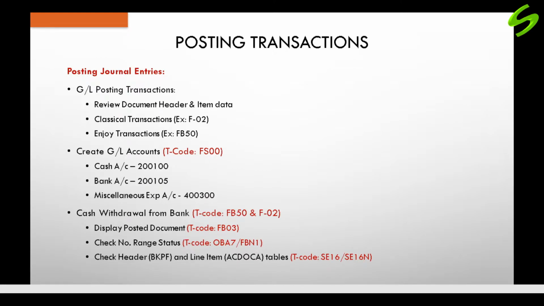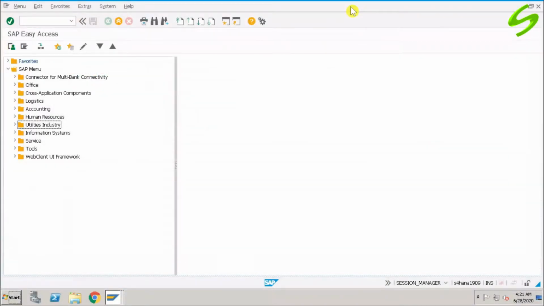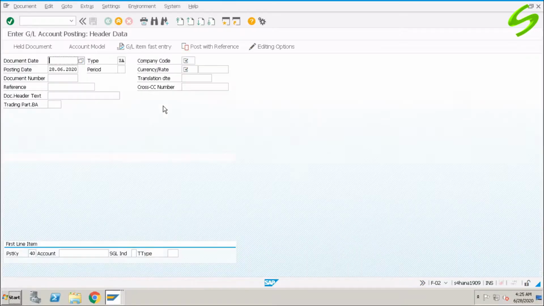Under posting journal entries, let's discuss the first topic, general ledger posting transactions. Under this topic, let's review document header and item data first. Let's switch to SAP. So I'm going to transaction F-02. This is a classical transaction for posting GL account document.